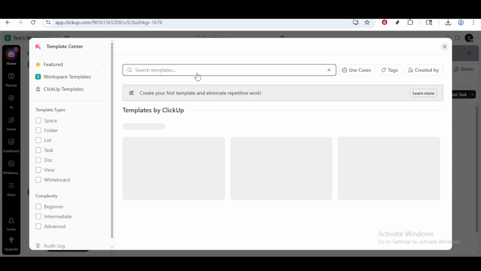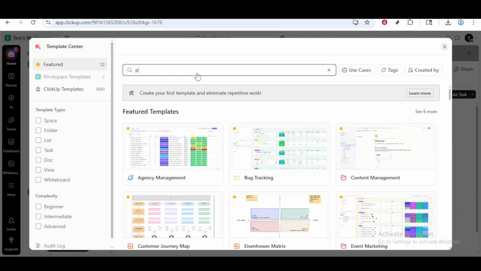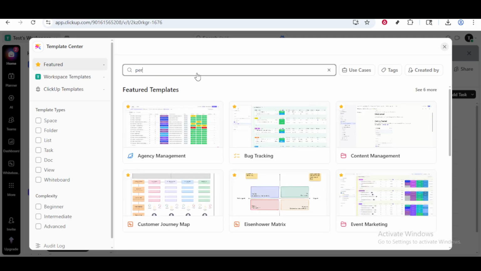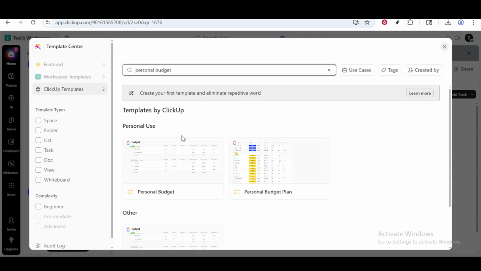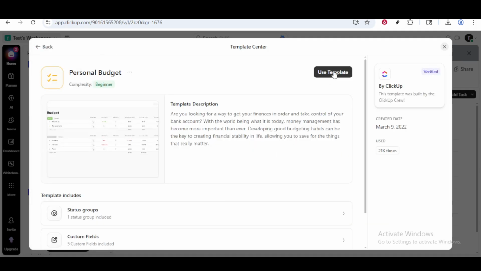Next, in the search bar, type Personal Budget. This action will filter the templates to only those suitable for personal budgeting. However, since we want a specific one, make sure to remove all selected template types so that you don't accidentally limit your search results further. This selection broadens your scope, allowing you to view the full array of personal budget templates available. Once you've successfully filtered your search results, look for and select a template that appeals to your budgeting needs.